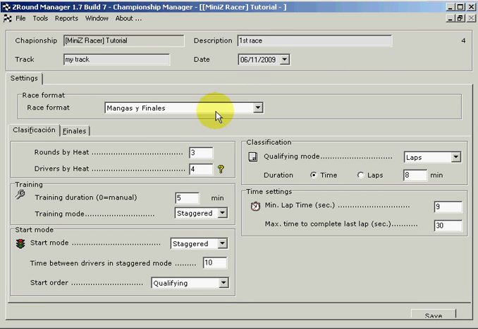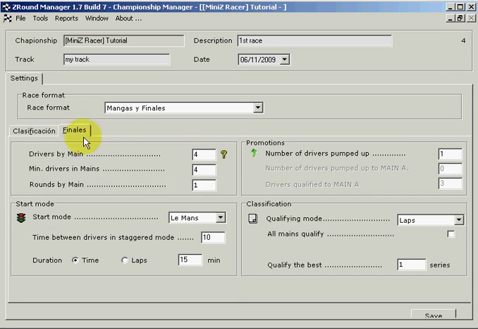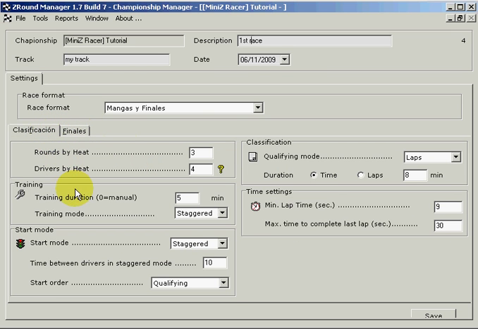You can see the default race parameters are the same defined when we created the championship. Usually all championship races follow the same rules, so you don't need to change any value. If you have time limitations, you can make heats or mains shorter or run fewer rounds. If the races are done on different tracks, maybe you need to change the minimum lap time and the time to complete last lap values. Use the Save button to register the race into the database and continue.